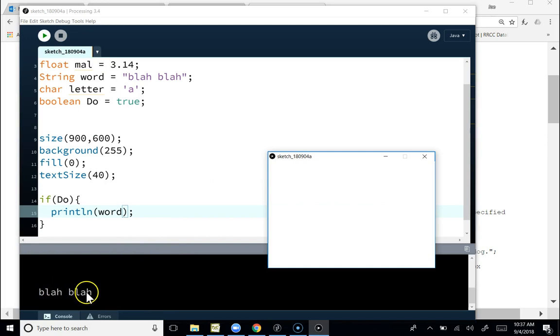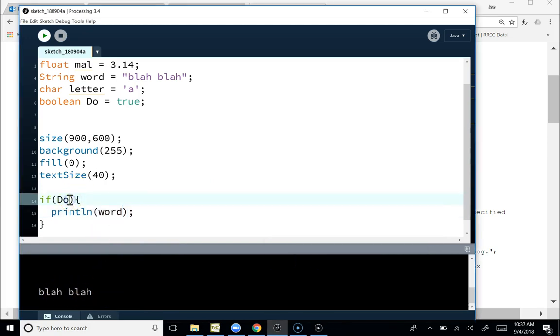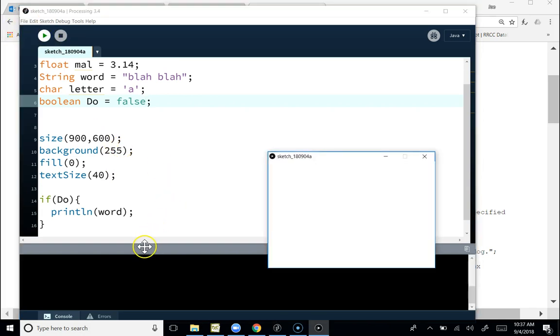Okay, so do is true, right? So we printed out blah blah. You initialized the Boolean to be true, and I initialized it to be true. So what if I initialize it to be false? Nice. Then I expect absolutely nothing to happen. Well, that's not really true. I expect it to create a big blank window, right? But I expect nothing to appear in the print line.